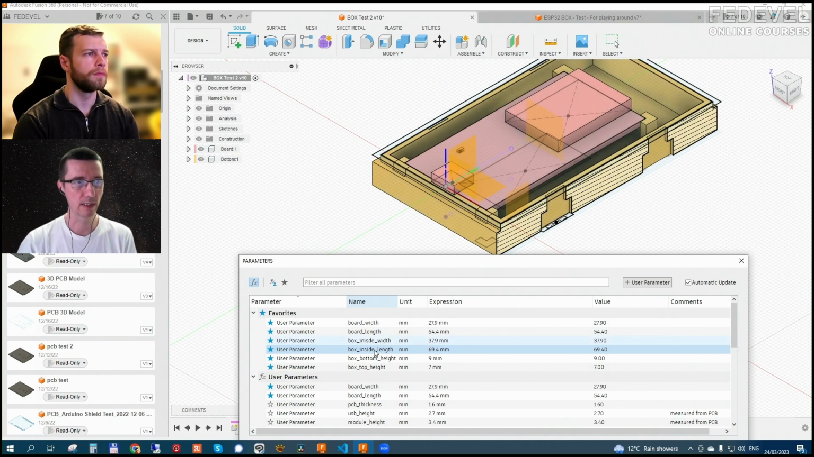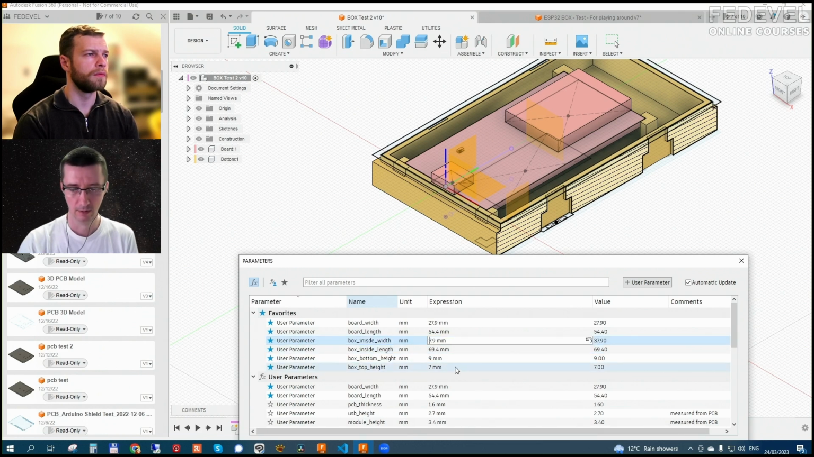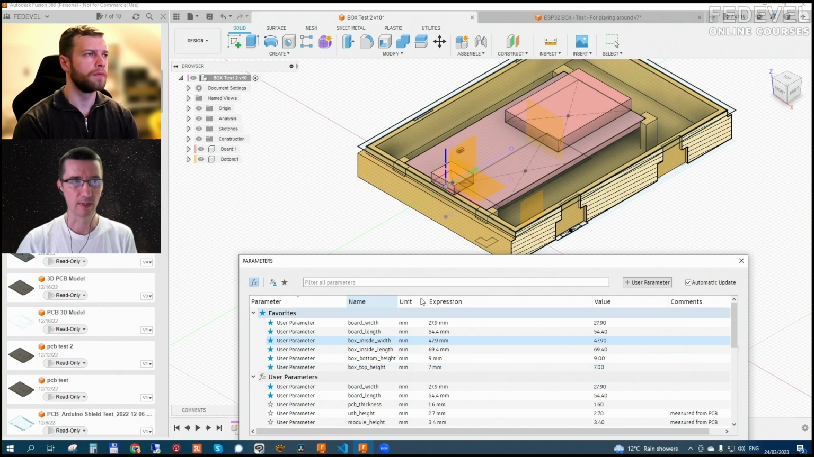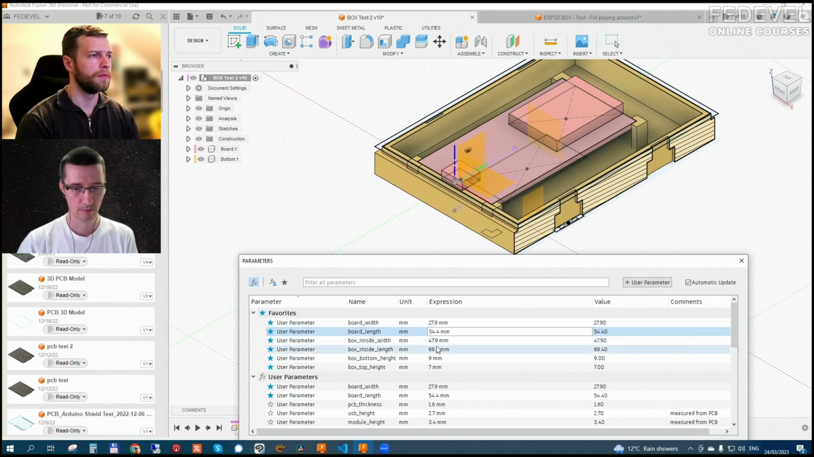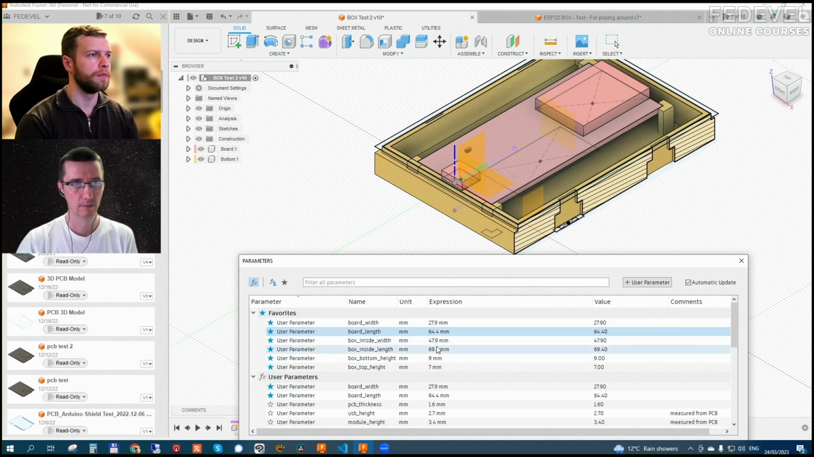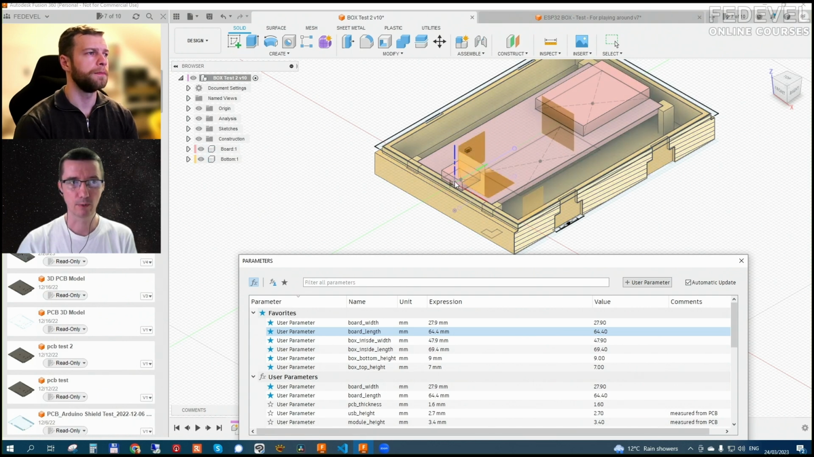If I would like to increase the width, it's this way, okay? If I would like to change, for example, the board size, see, it automatically moves also these holders and everything. So it's very important where you decide on this point.